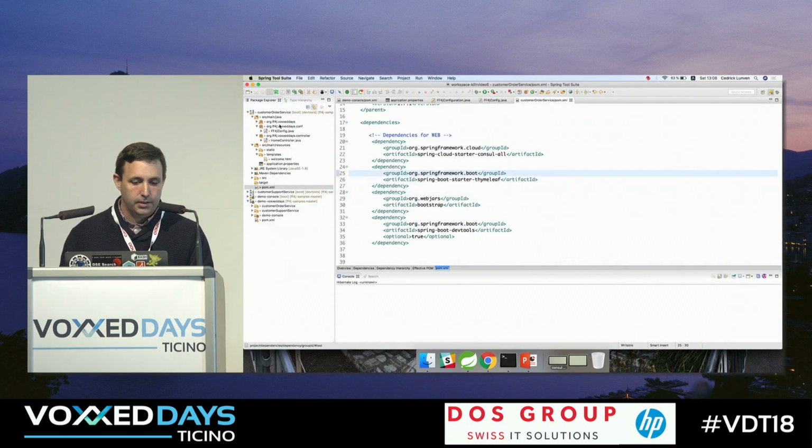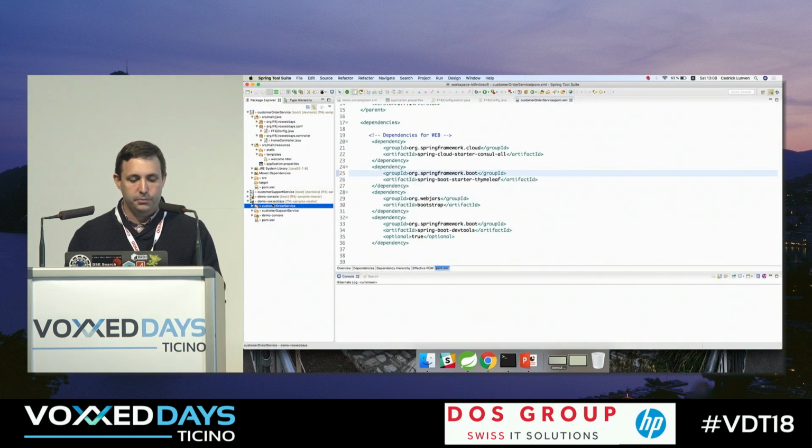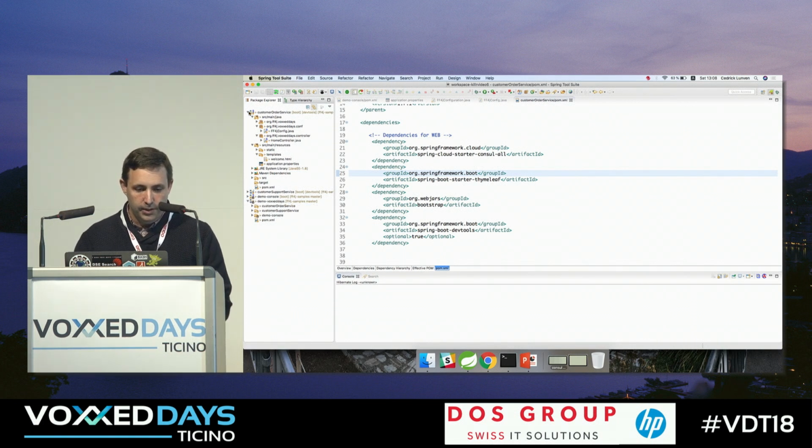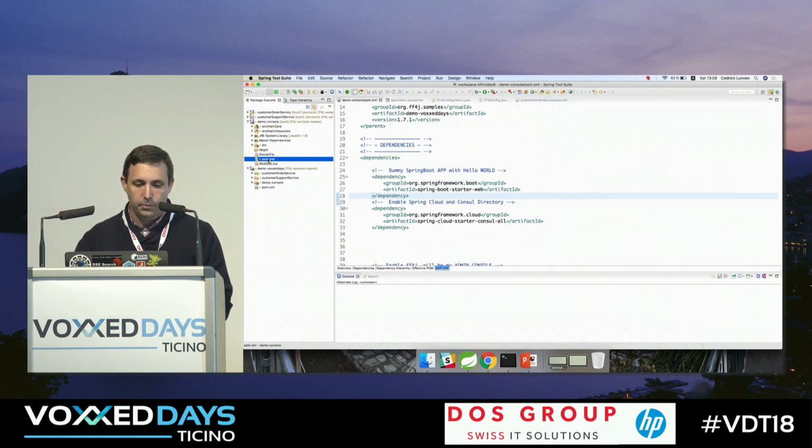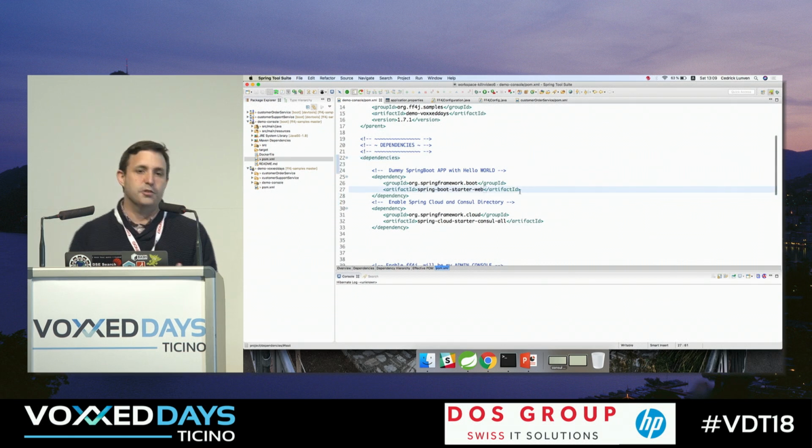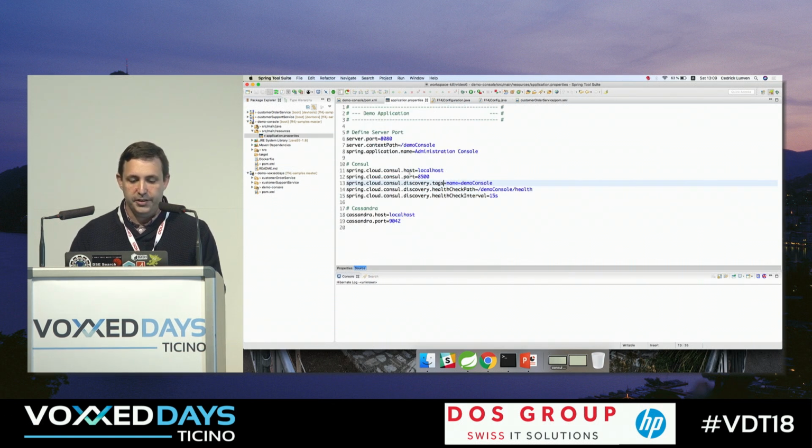Here I'm in Eclipse. I have a multi-module Maven project, 3 modules, and let's start with the console. The console is really simple. Let's open the correct POM. It's just a Spring Boot application with a Spring Boot starter, and I enable the Consul Spring Cloud stuff. So a little bit of configuration in application.properties, but that's it. You can go start the demo application like that.